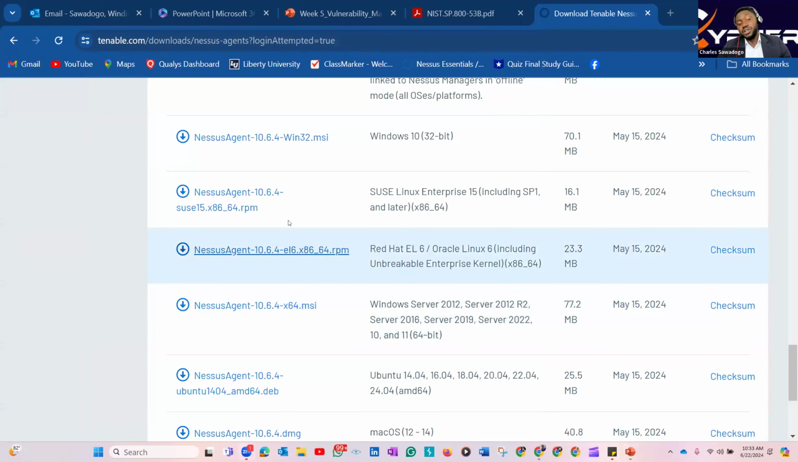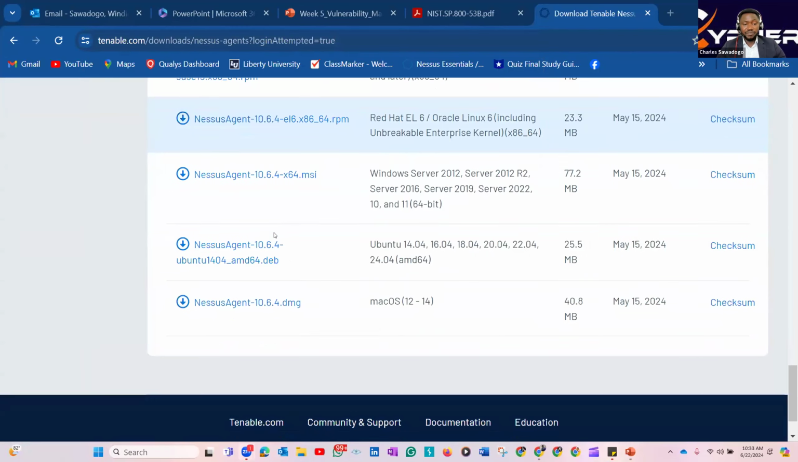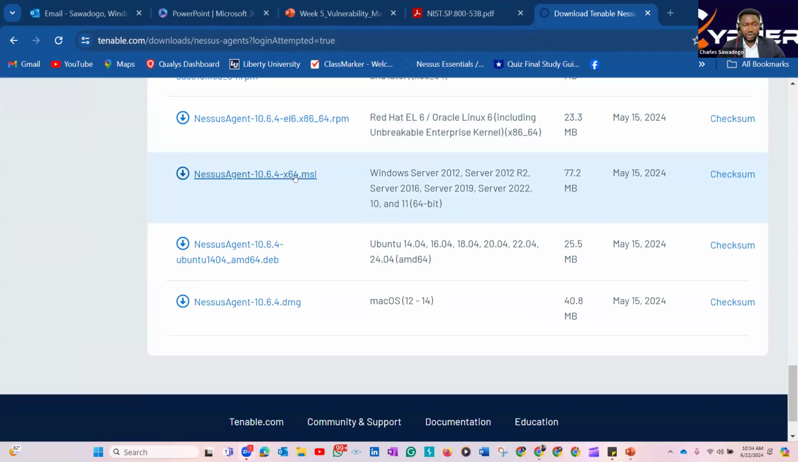Now, which one do you download? So you see that if it is a 64, you're going to download this one, the 64 MSI. All right, you just click on it, and it's going to download it. And I will show you how to install it.